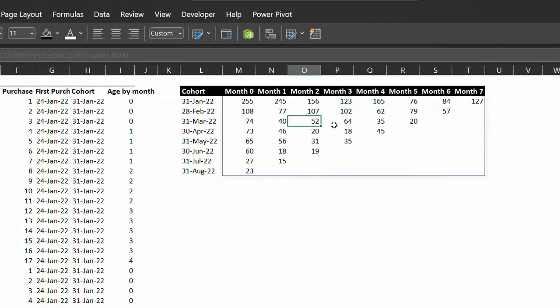So in February, the total number of customers that made purchases are the returning customers from January and the customers that made their first purchase in February. Hope you get the logic.